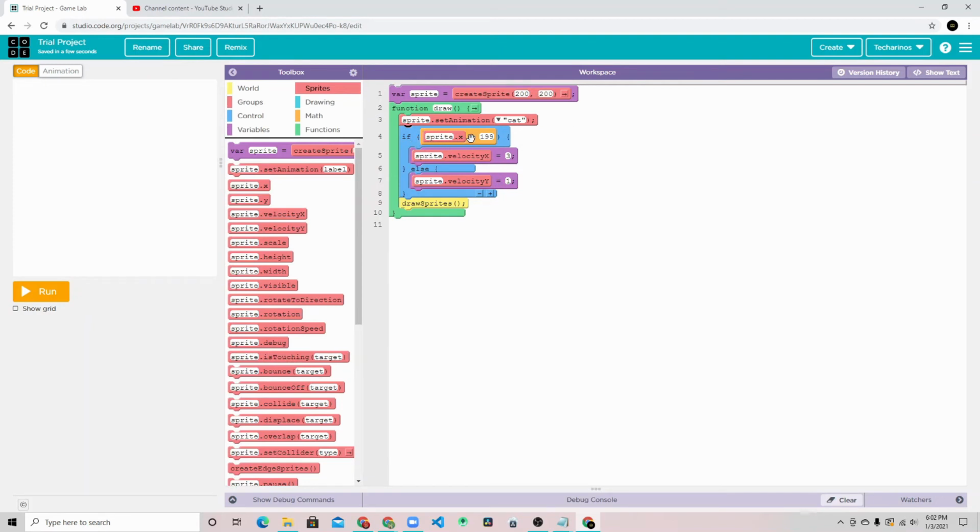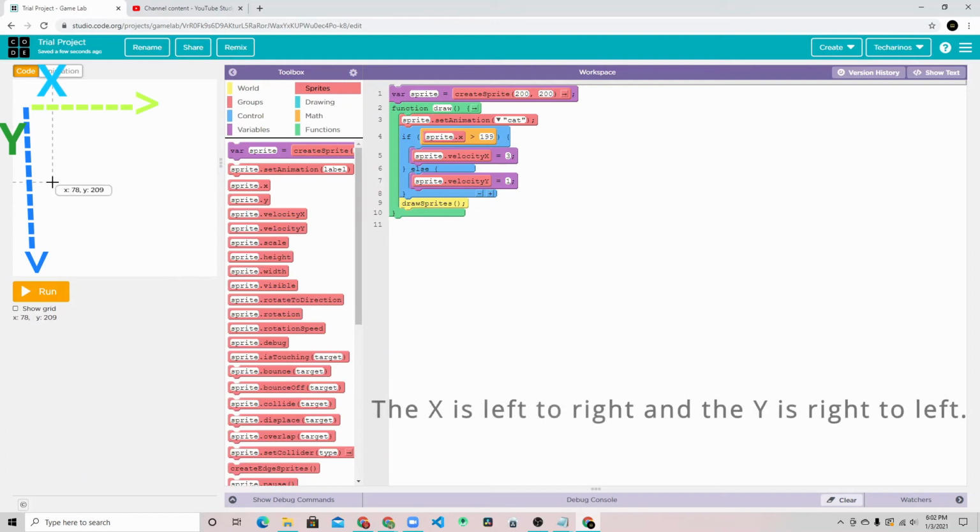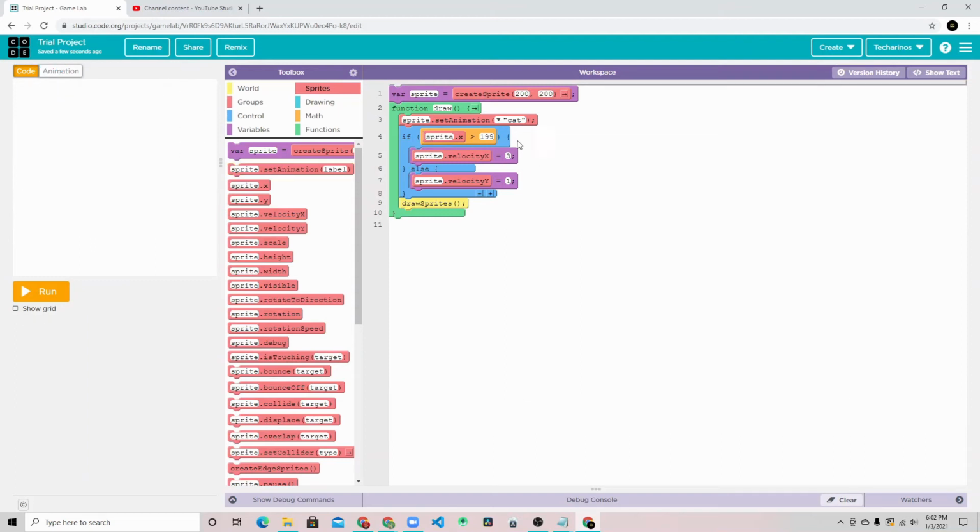So if the sprite.x is greater than 199, right now it is at 200. This is the x value. The first one is the x value, the second one is the y value. So if you drag your mouse here, you can see this is the x, this is the y. X goes left to right, y goes up and down. So that's basically why I put greater than 199.